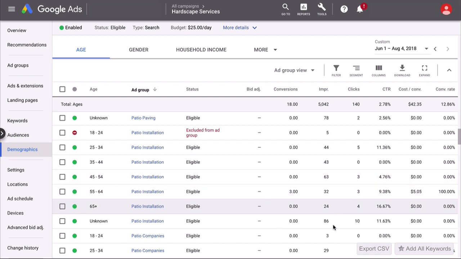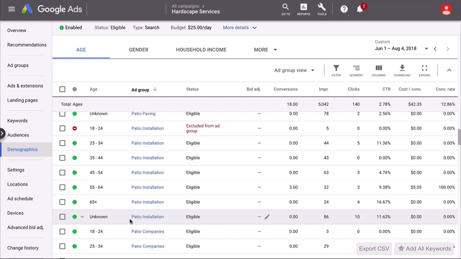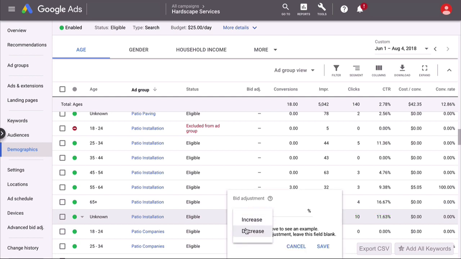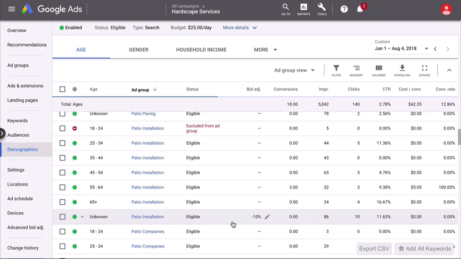But one thing to note is the unknown section. So this just means they can't tell what age they are. The impressions are pretty low, but the clicks are super high. They're at like 10% click-through rate. Same thing with 65 plus. So this isn't really significant enough to delete this altogether. But I think what I'll do for Patio installation, if they're unknown, I'm going to decrease it slightly. So let's put a negative of 10% on this. This will just save us a little bit of money in the long run while we gain more information on this.